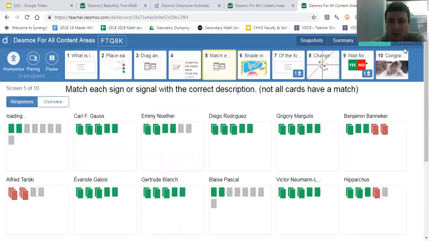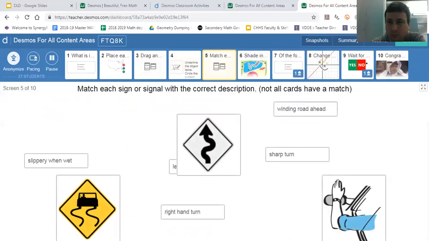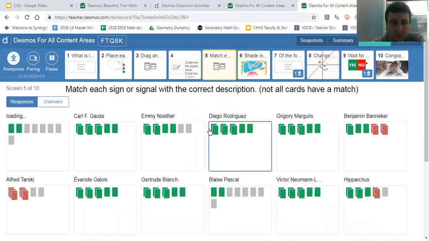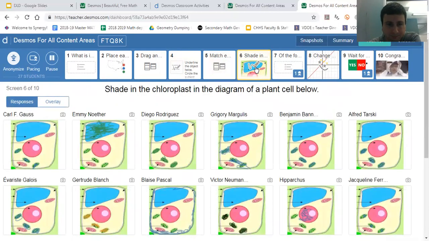Screen 5 is another card sort. So this one, I threw in some road signs, and there are some cards that are left over in this one. So I go back to that teacher screen, and I can see the correct one here. We had 3 groups of 2, and then we had 2 cards that are left over. So there's a lot of flexibility when you're creating that card sort of how you want them to be grouped.